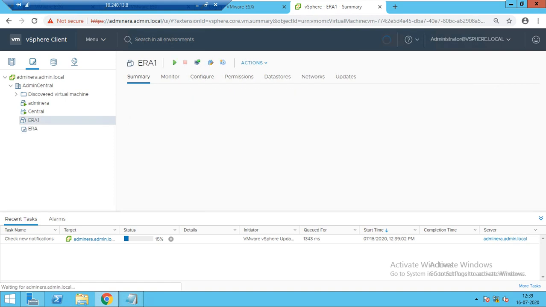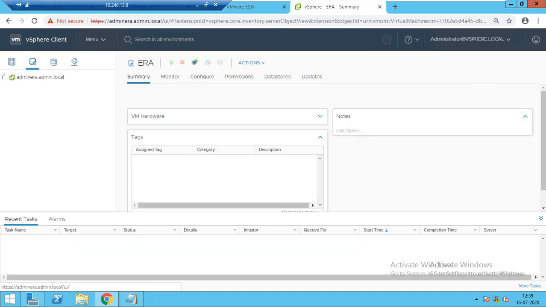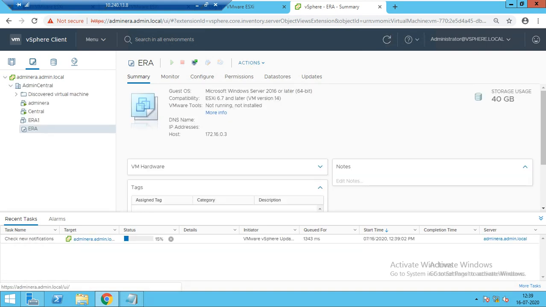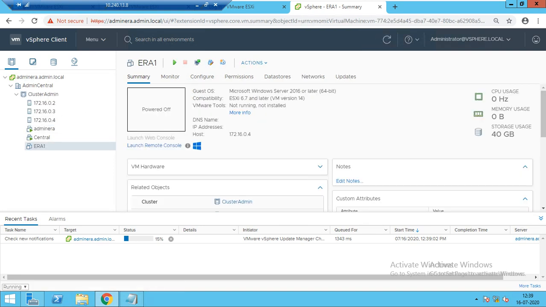Okay, so what we did is, it is not yet created. Check a new notification, it is about 15%. So we'll wait till it's complete. So we'll go here and you can see we have one virtual machine which is named ERA1, which is powered off. So what we did is we have created a template and we have created a VM from the template.